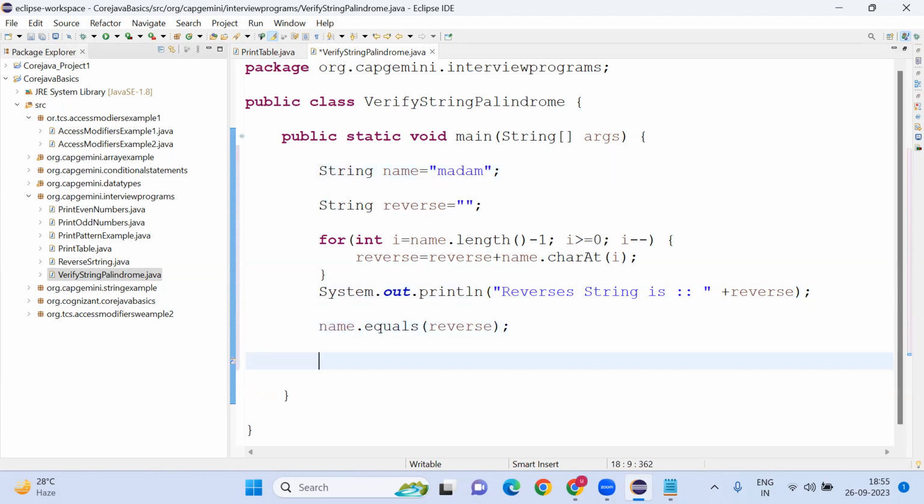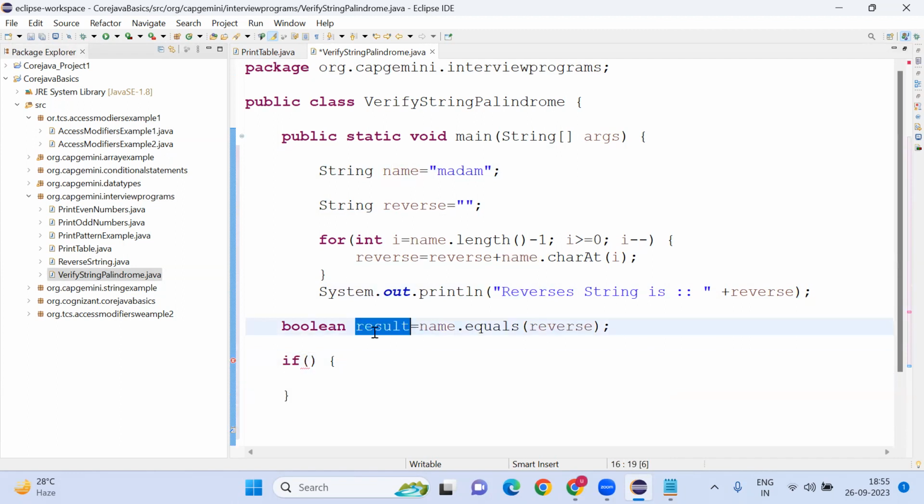If, okay, let's store it in a boolean, isPalindrome. Or you can check the result as well. Boolean result. If result is true, then only it will go inside the if condition. If it is false, then it will go to else.